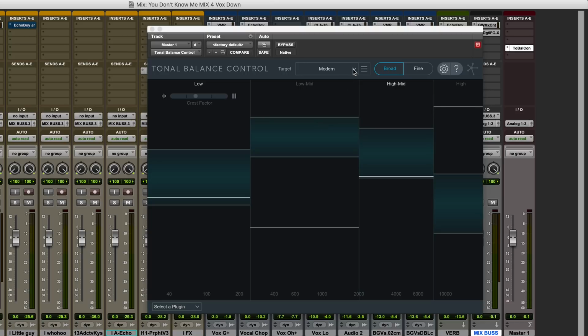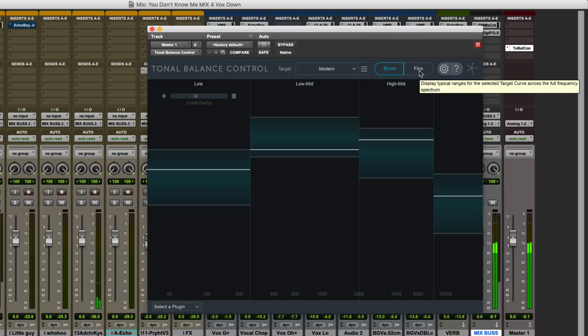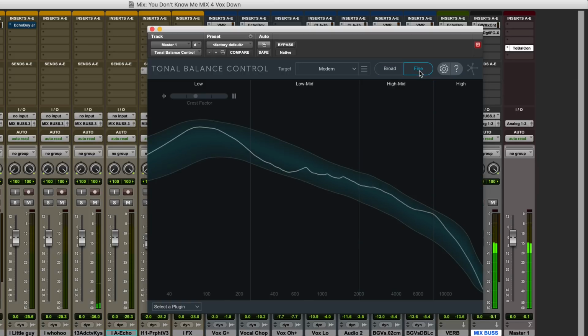And then if you want to get more specific, there is a fine view. So you can see more specifically which frequencies are peaking or dipping.